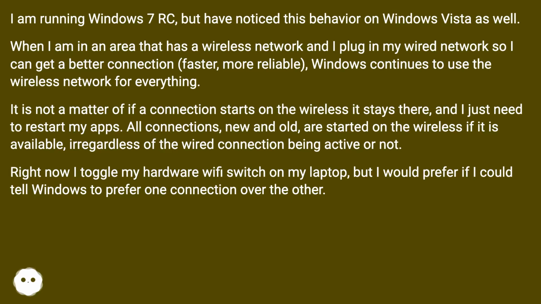It is not a matter of if a connection starts on the wireless, it stays there, and I just need to restart my apps. All connections, new and old, are started on the wireless if it is available, irregardless of the wired connection being active or not. Right now I toggle my hardware Wi-Fi switch on my laptop, but I would prefer if I could tell Windows to prefer one connection over the other.